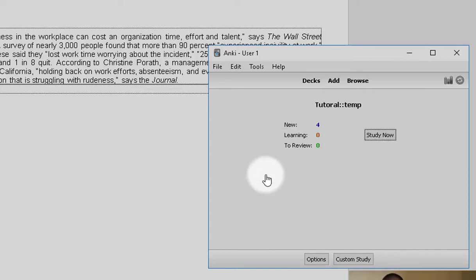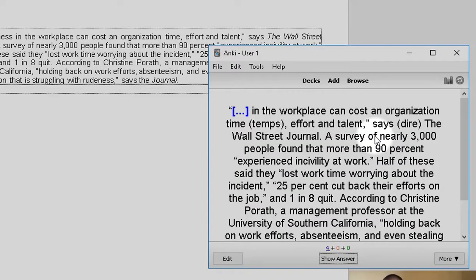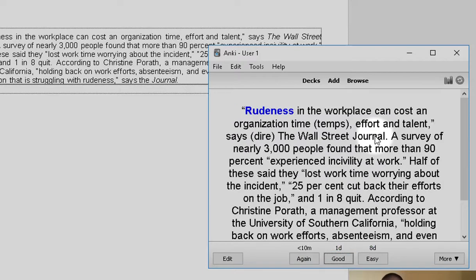Now let's create temp. Let's click temp and study the temp. Now, if it's a lyric, for example, I can listen to the song and try to see how each word was pronounced in the lyric. And let's see, if it's rudeness, I will press 1, 2, or 3.